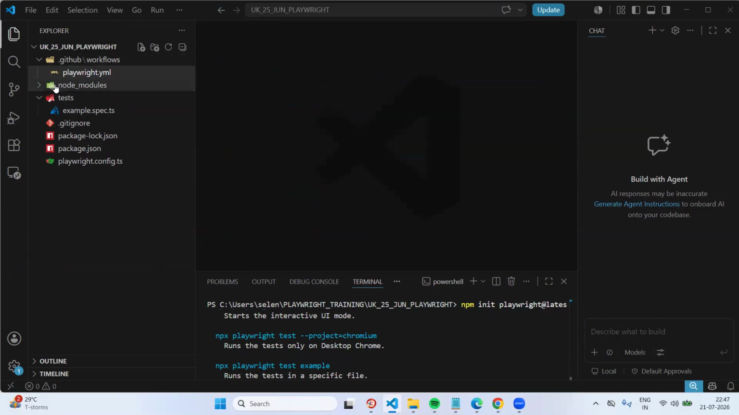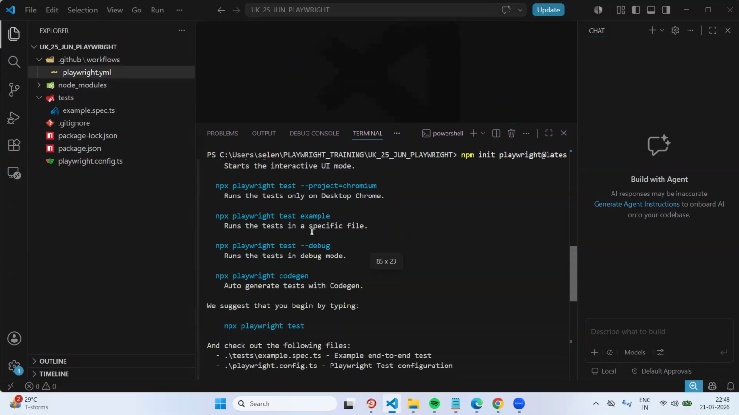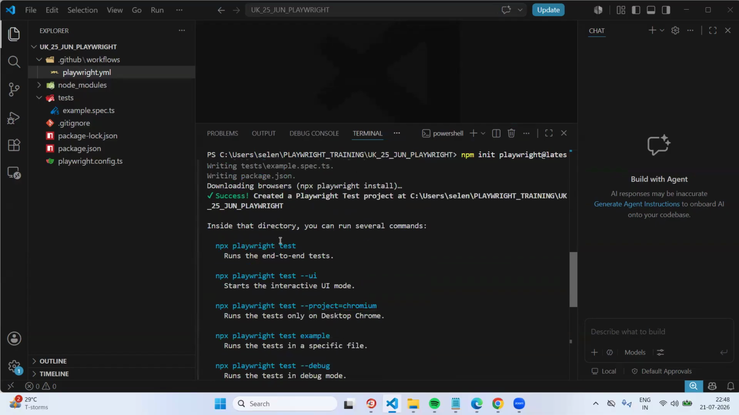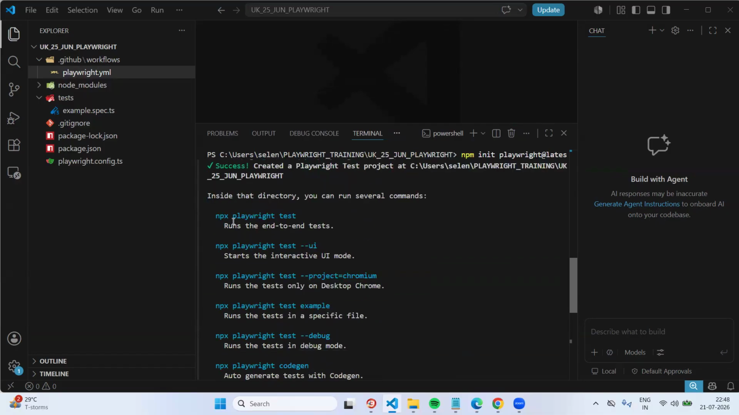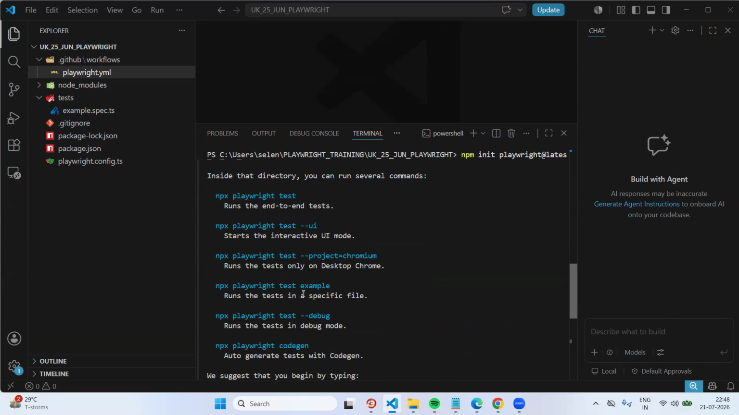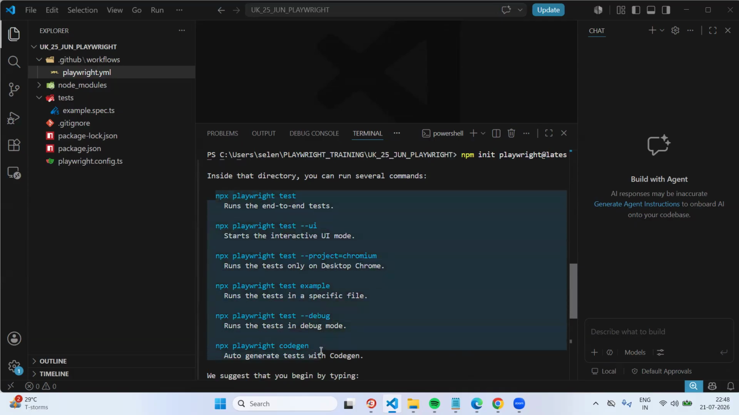So this is all about the installation, how the installation can be done. Now, if you observe here, there are a couple of commands that have been generated. You can see npx playwright test, npx playwright test UI, npx playwright test project Chromium. These are the different commands that you can use to run your test cases, or to run test cases on a particular browser.